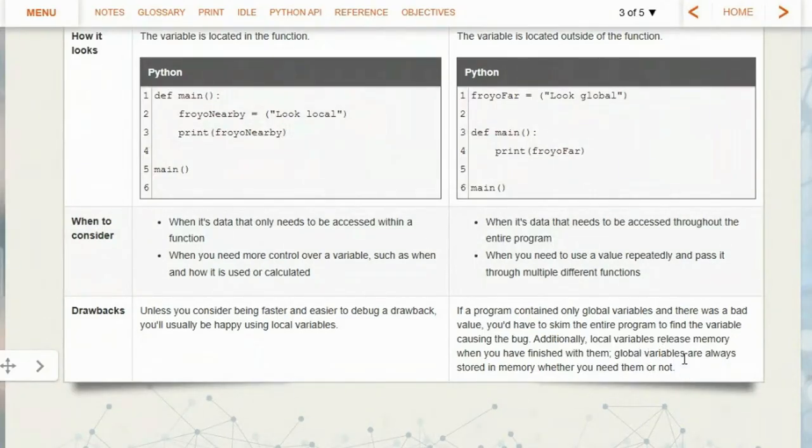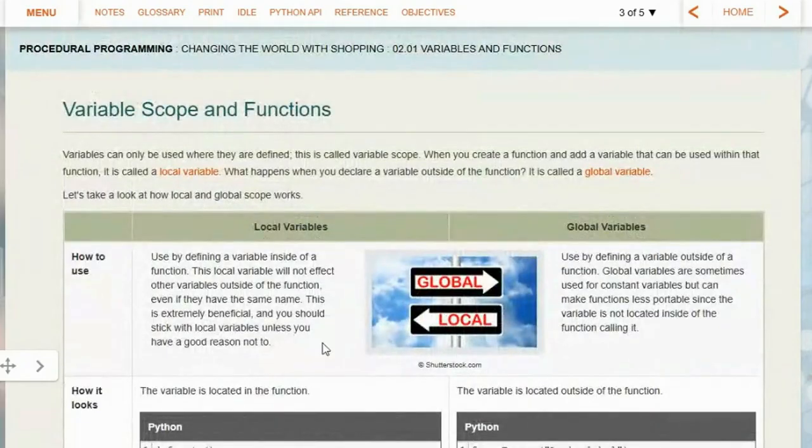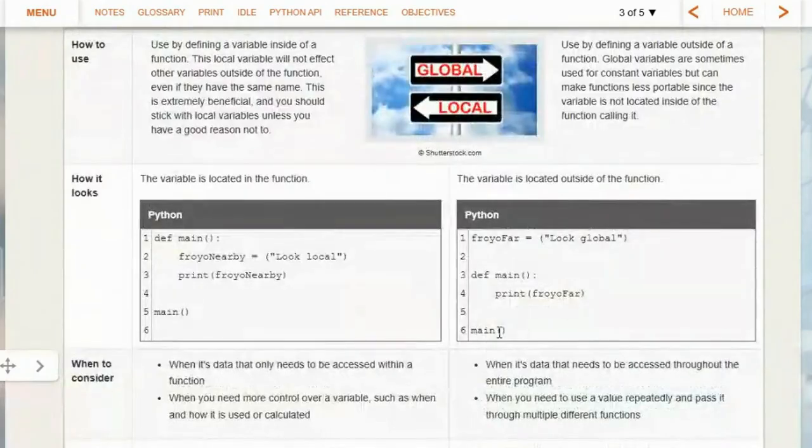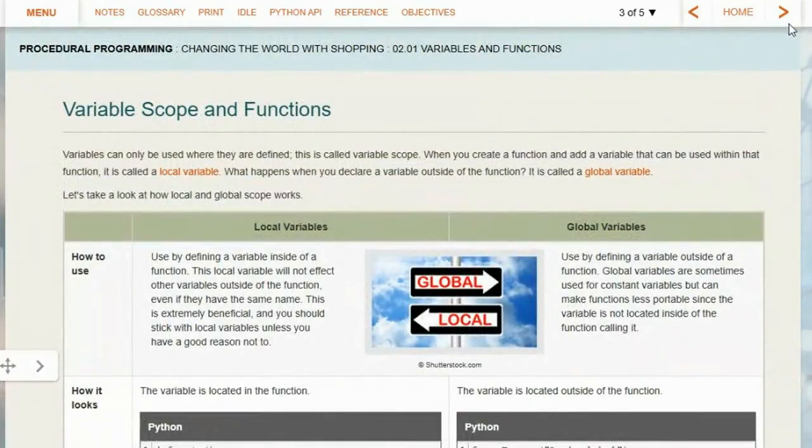Additionally, local variables release the memory when you're finished with that function. The memory is released, so it runs faster. Global variables are always stored in the memory throughout the entire program, whether you need them or not. So, all right, we didn't talk about this in Programming 1. We're learning something new about our variables, and perhaps there's a reason to put them outside your function.